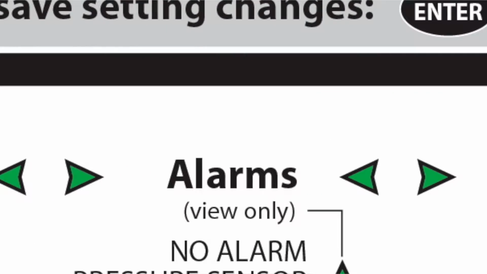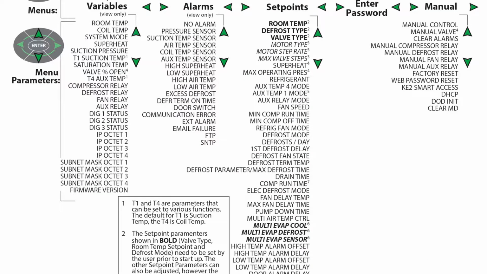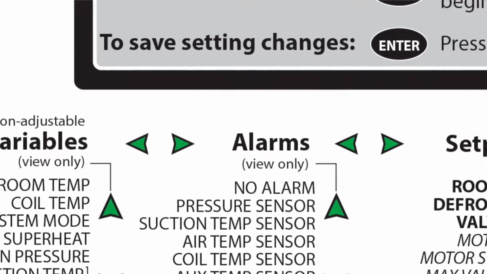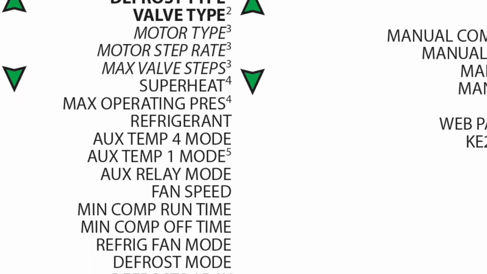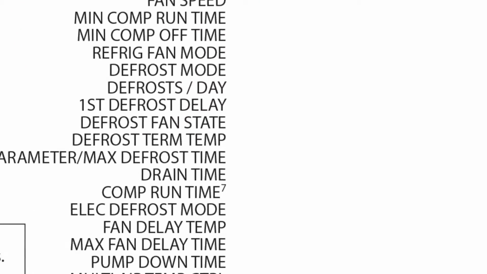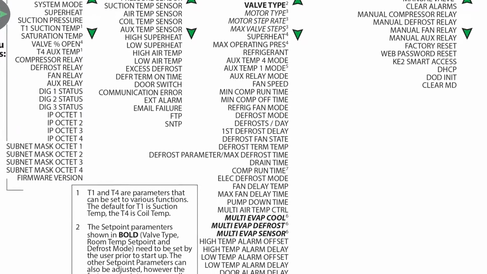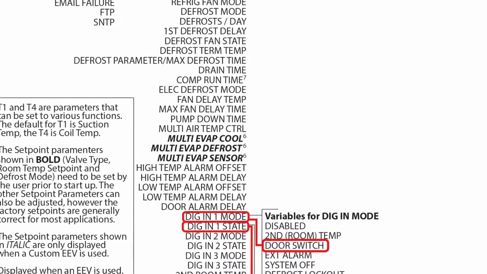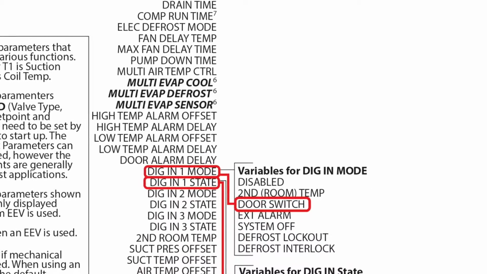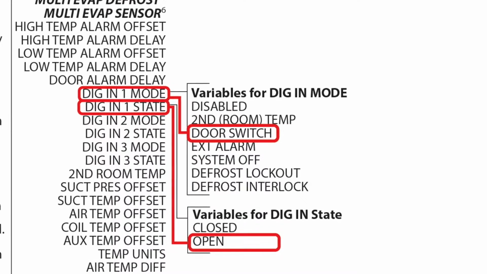Variables, alarms, set points, and manual are arranged in columns. Use the right and left arrow to navigate between these columns. Once in a column, the up and down arrows will allow you to scroll through the options. As you see, under the set points menu, the DIG in one mode and DIG in one state are circled. This is where we will make our way to configure the controller for a door switch.